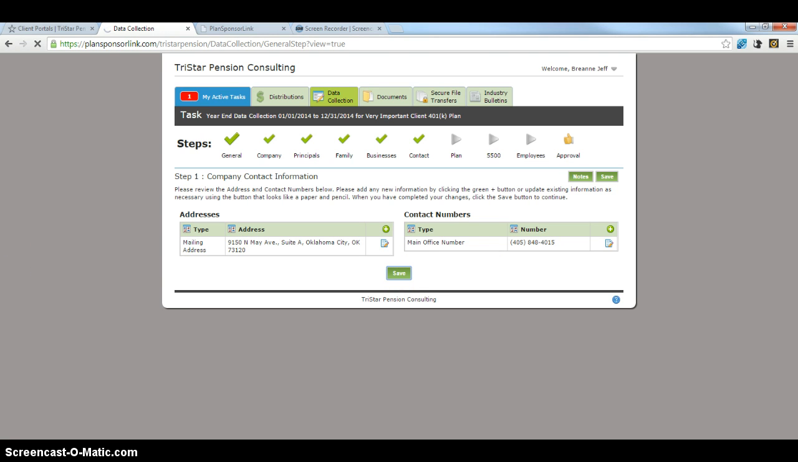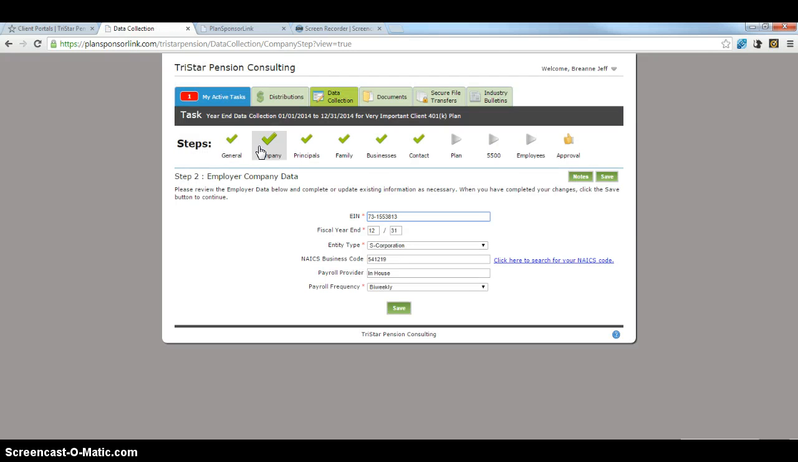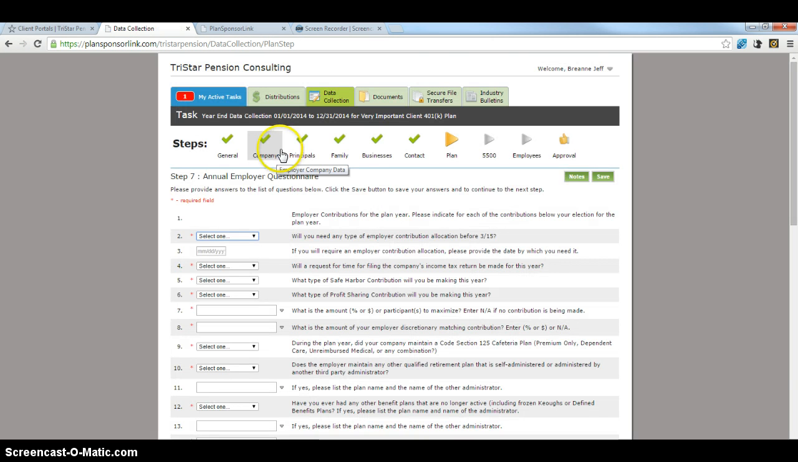And then once we populate to the new window, you should see a green check mark for that form that you completed. Now again, since I already skipped ahead and did a few steps, I have green check marks. The next page is Company. You want to enter all of the company information here, etc. Click Save. And you'll do the same thing for principals, family, businesses, and contact information.